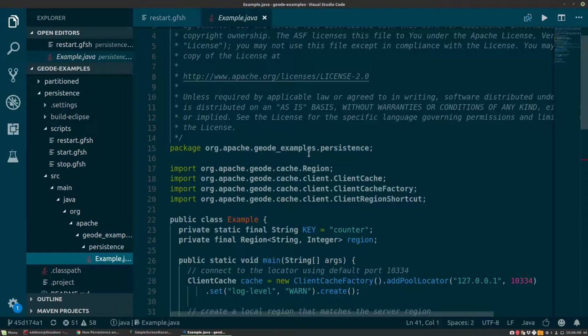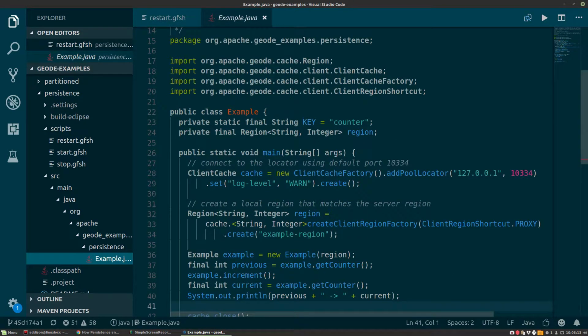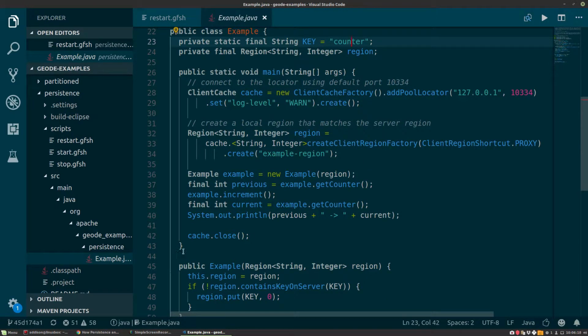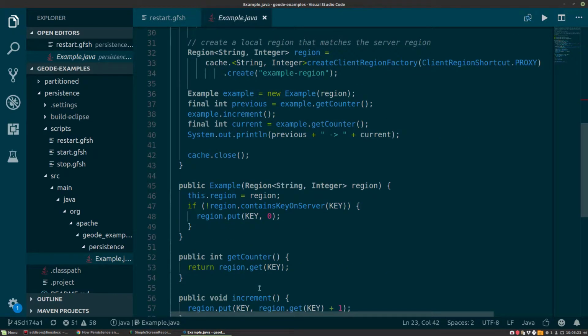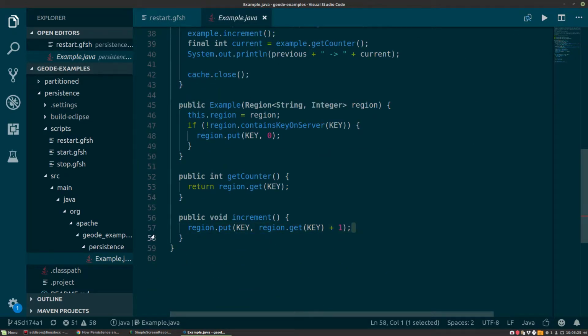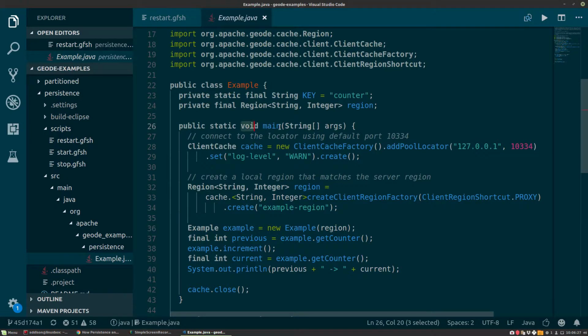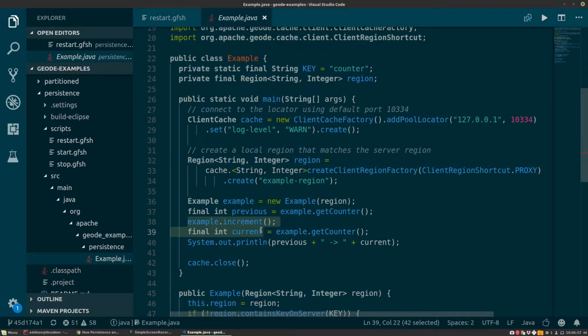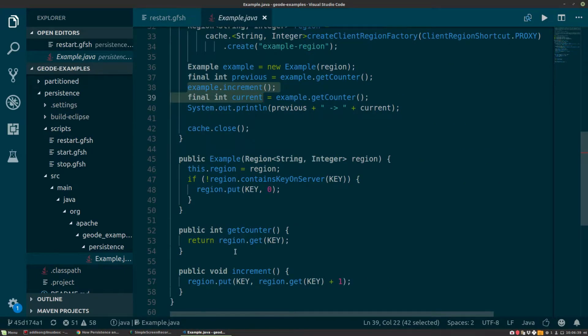In the example, it has a key counter, and every time we run this, it increments the value of the counter by 1. That's all it does. So like before, we have a main method, a cache, we create a region, we create an instance of our example class, and all we do is increment it. This get value gets it, increment puts it.